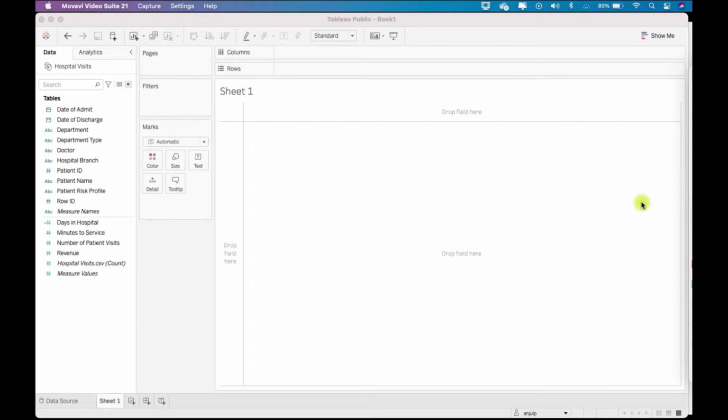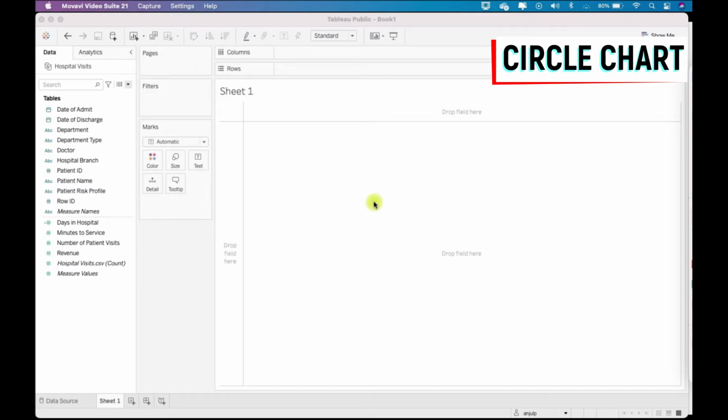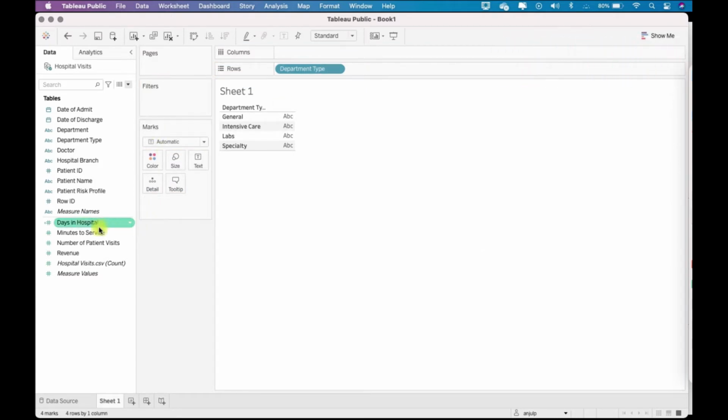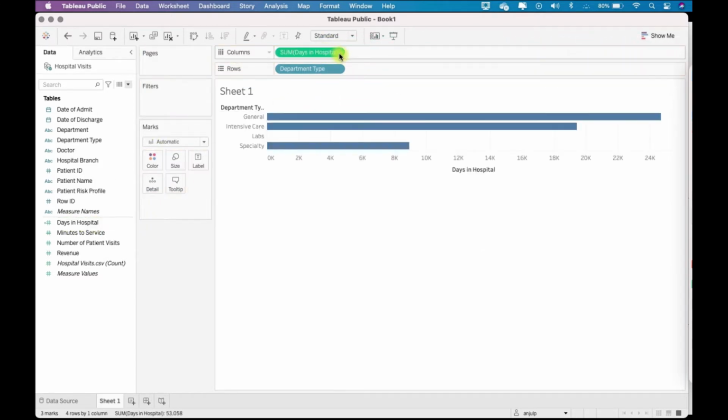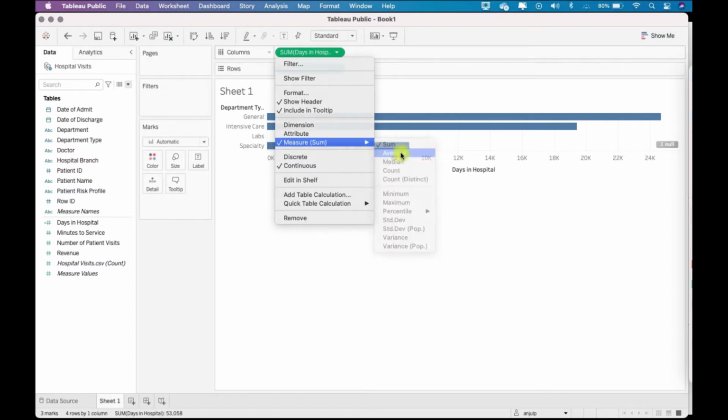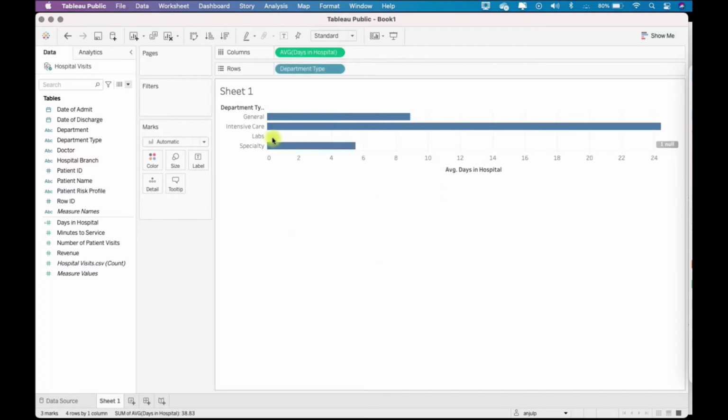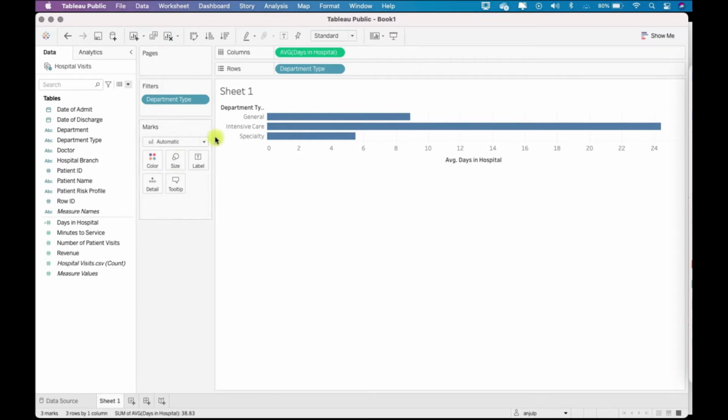Circle charts are one way to visualize a distribution. So let me first build a circle chart in Tableau. This is a hospital visits data set. I'll leave the link to download this data set in the description. Okay. So I want to visualize by department type the average days in hospital. So let me drag this and convert it to average. So this aggregation will be average days in hospital. And this labs is not needed. Let me exclude it.